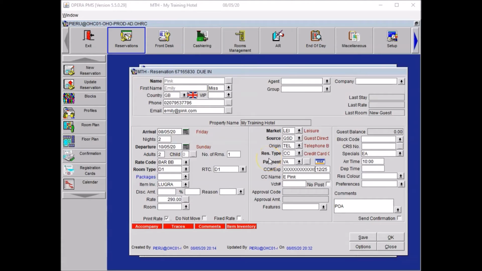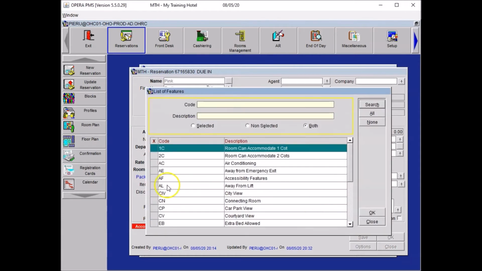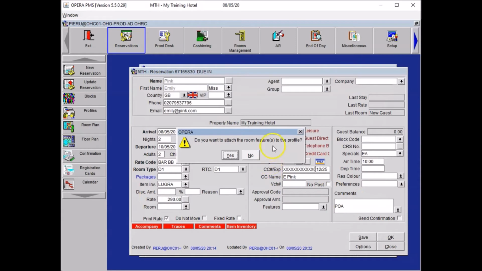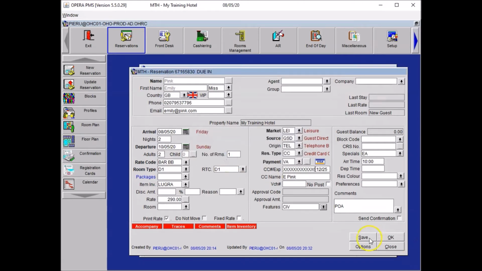Your guest always wants a room with a city view. Go to Features, click on the drop-down menu, select City View with a cross, press OK. The system asks you, would you like to attach it to the profile because it's for every stay? We say yes. And save.